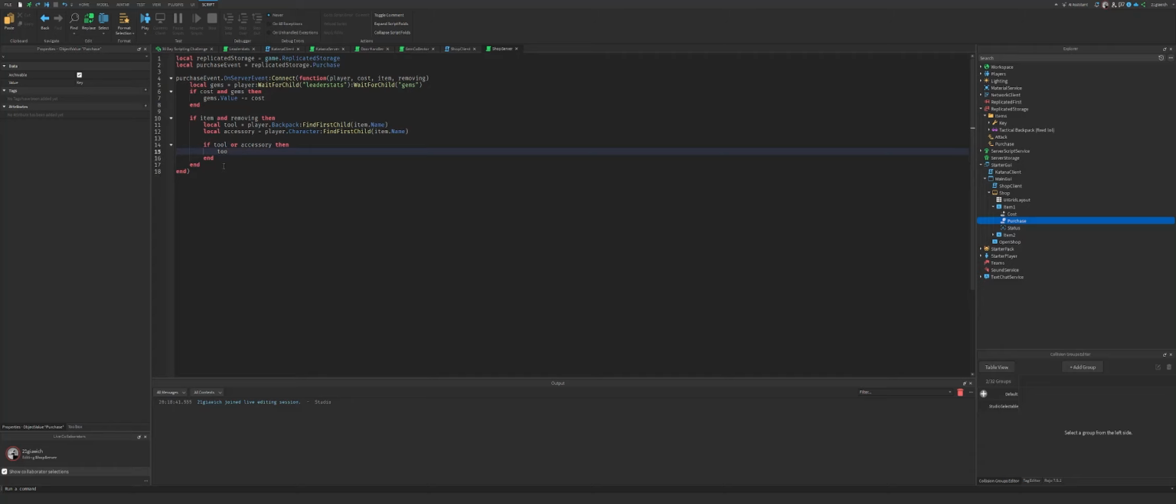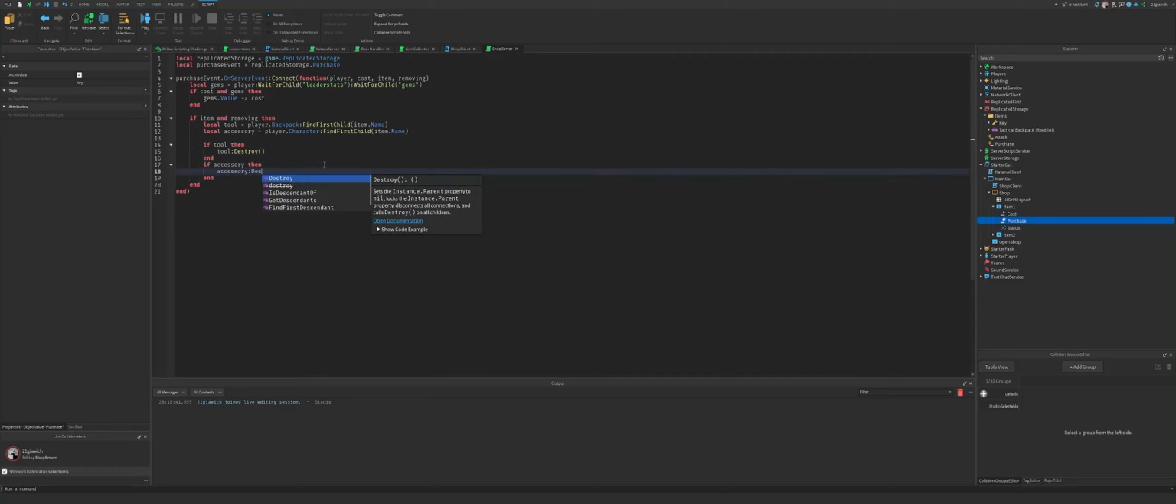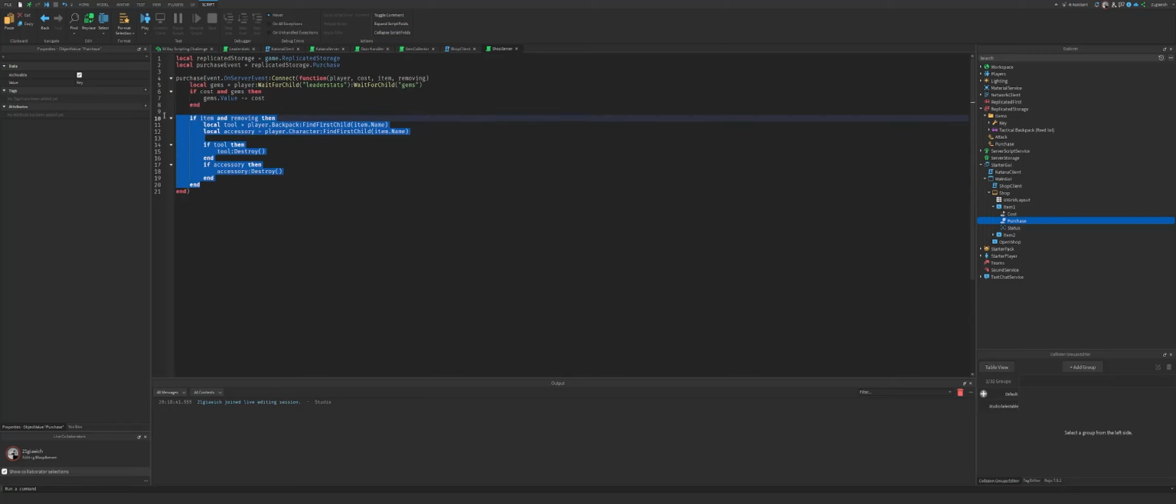Or actually, we could have this: if tool, then tool:Destroy(). If accessory, then accessory:Destroy(). And this is for our deletion here.